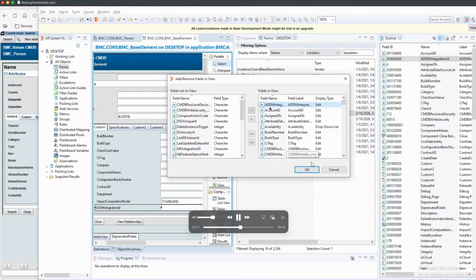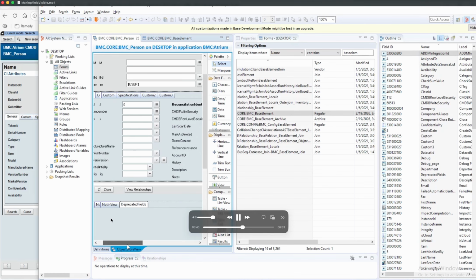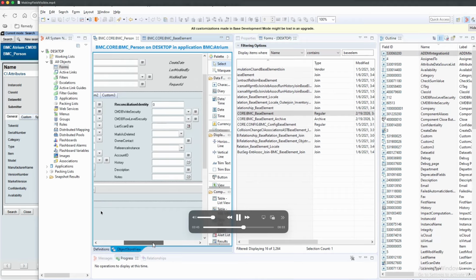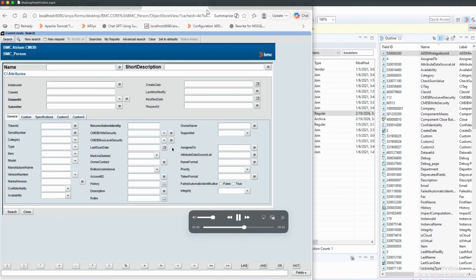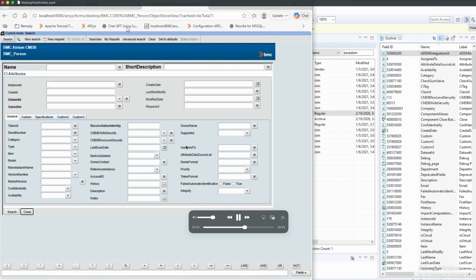So I added it here from the left. So it'll be here on the left. You click this button, it will move it to the right side, and then it will actually show up right here on the bottom. So you can take it. Actually, BMC I think puts it here in a deprecated field, so you'll have to grab it out of there and move it into the space here between supported and assigned to. So that's exactly what I did.